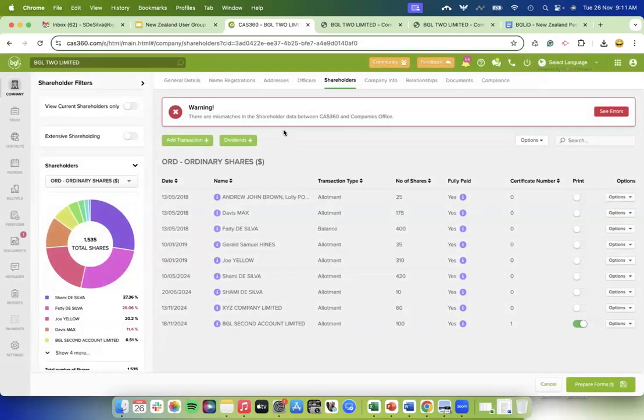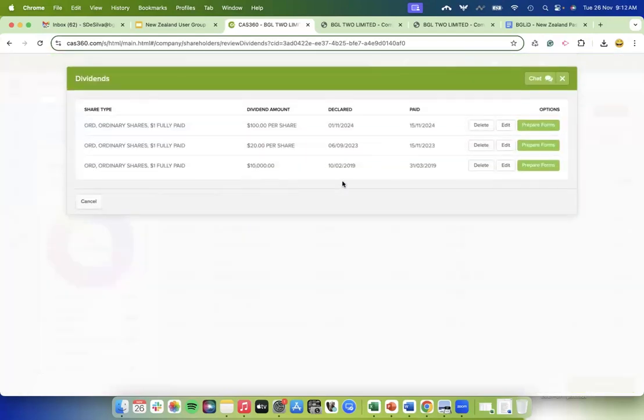So if you need to view the dividends that you have previously recorded for that company, again, under the dividends button, you have a review dividends section here. If you click on that, you'll be able to see your previous dividends that you have recorded. So I have one here that I previously recorded for 2024.